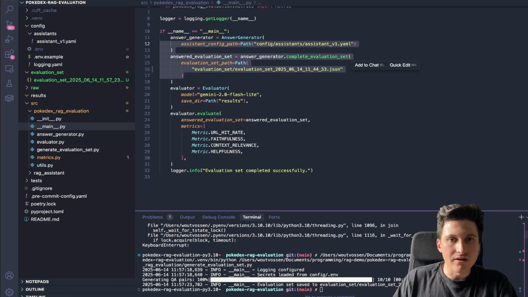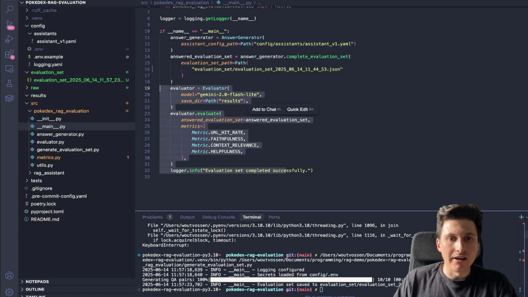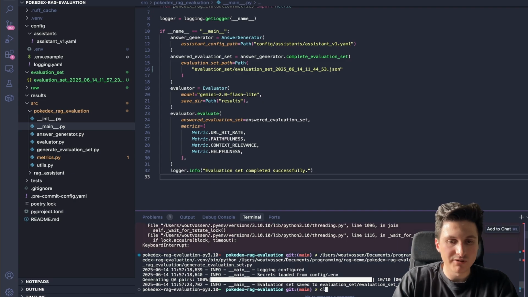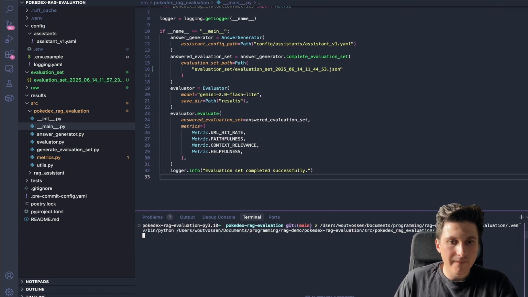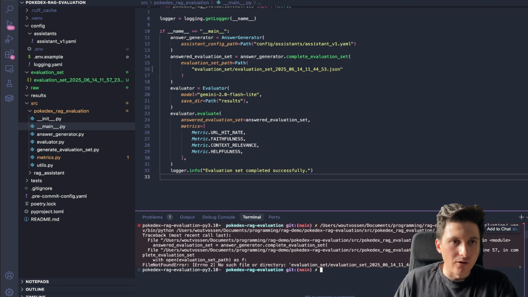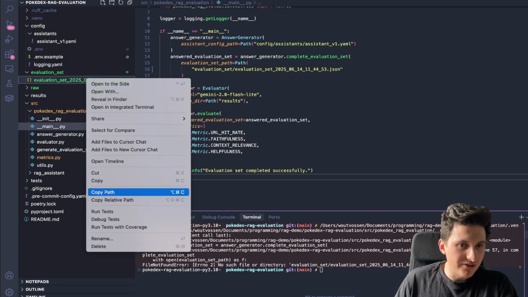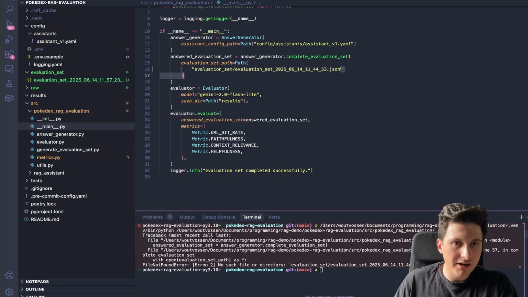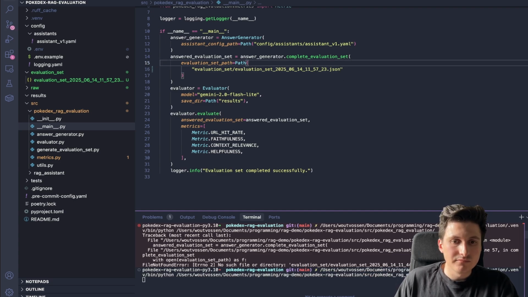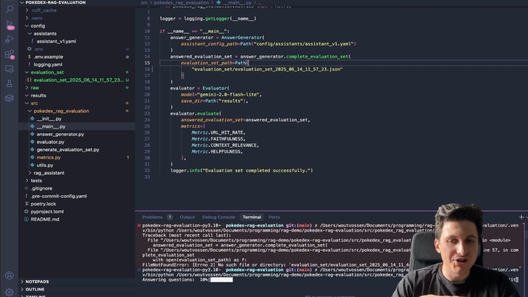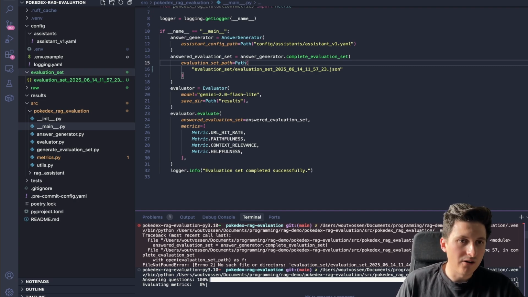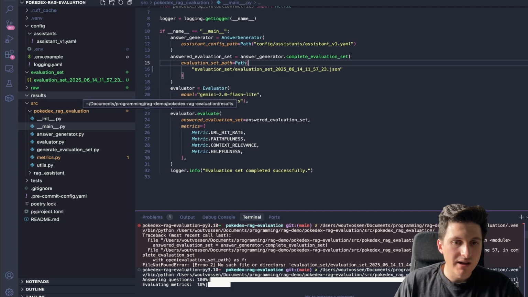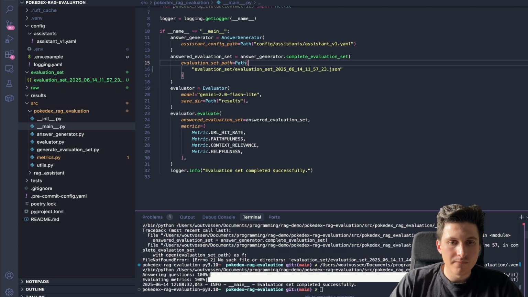But anyways, let's run this code. First, fill in the Q&A set, the evaluation set, with our assistant, and then have an LLM evaluate it. So let's run. Okay, I put the wrong evaluation set. That was from a previous one. Let's see, answering questions. Hopefully we don't hit any rate limits. Okay, our answers are answered. Let's now evaluate it.